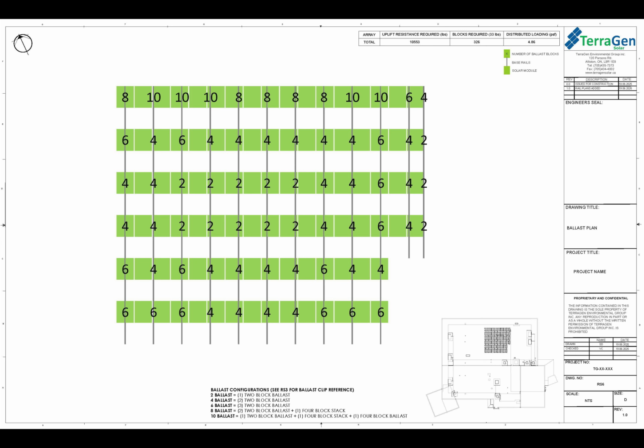Down at the bottom of the sheet, you will see that there is a ballast configuration. This shows the installation team what configuration of ballast needs to be used for each of those ballast locations. You will also notice that we have noted there to CRS3 for the ballast clip reference. This is bringing you back to your racking detail for the project.